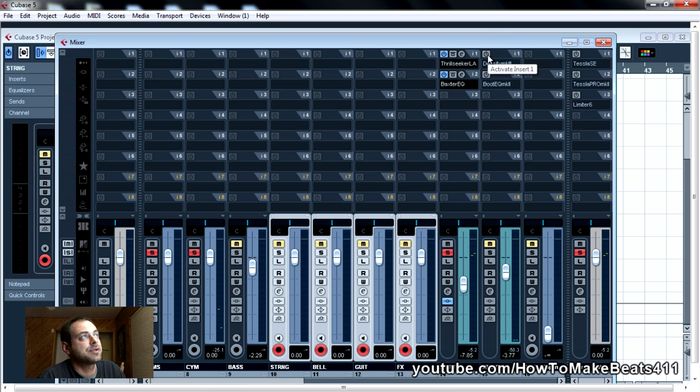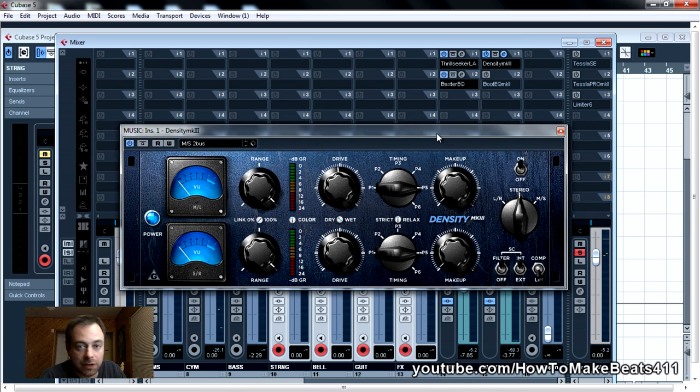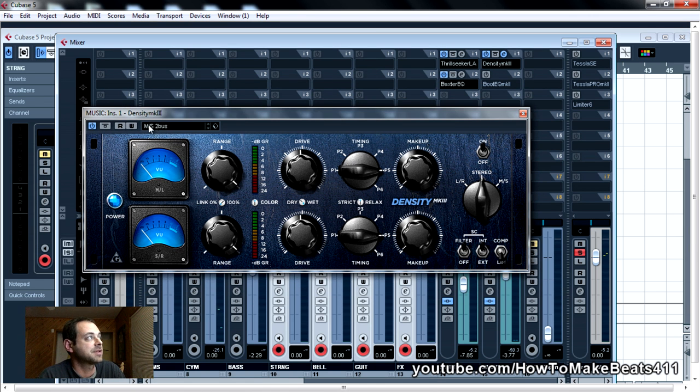And on the music, I put in the density, which, by the way, is another one where Bootsy recommends using it on a bus. So I threw it on the music bus, found this mid-side two bus preset. Something I want to tell you guys if you're messing around with this: when it's on stereo, it links the knobs. If you're on mono side, one of them is the mono and the other one is the side, and they move independently. So if you want to link them up, stereo is right here.